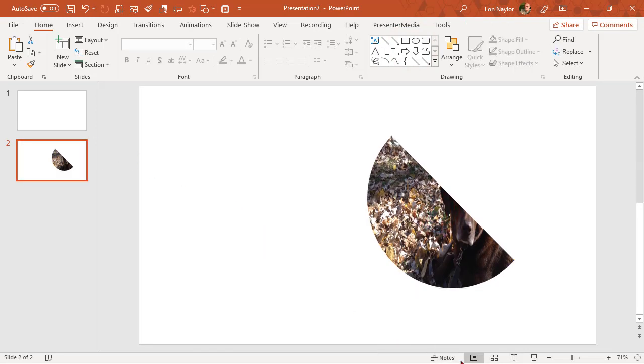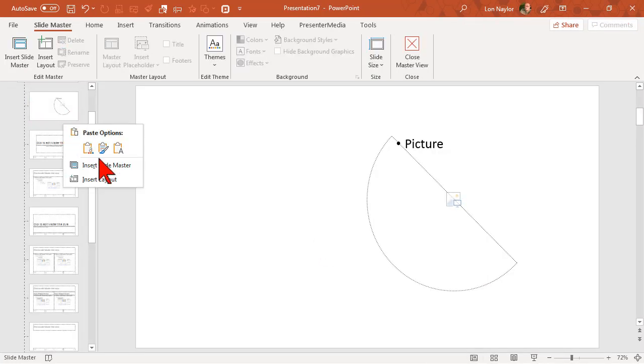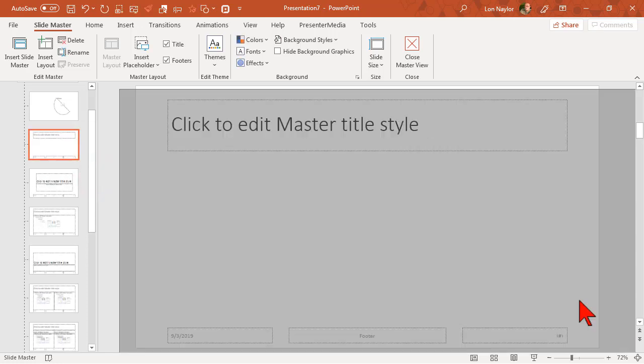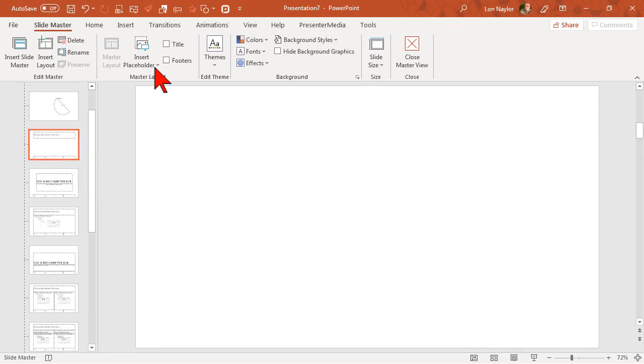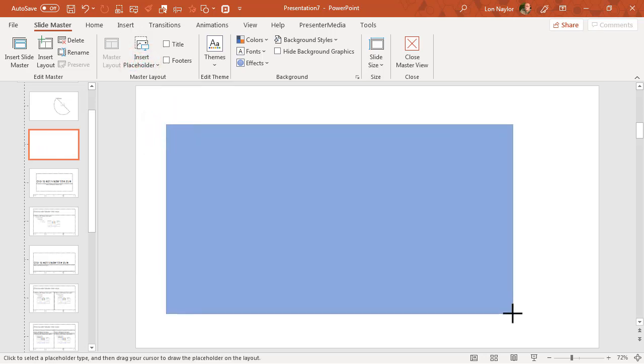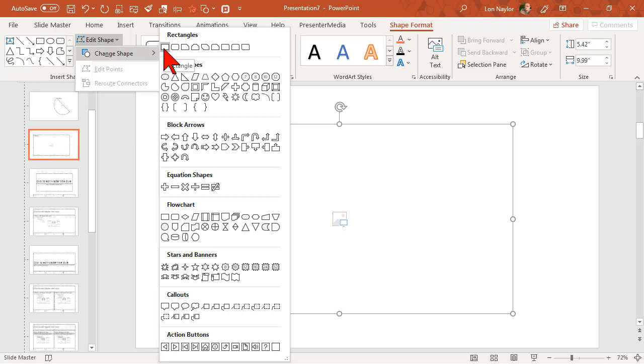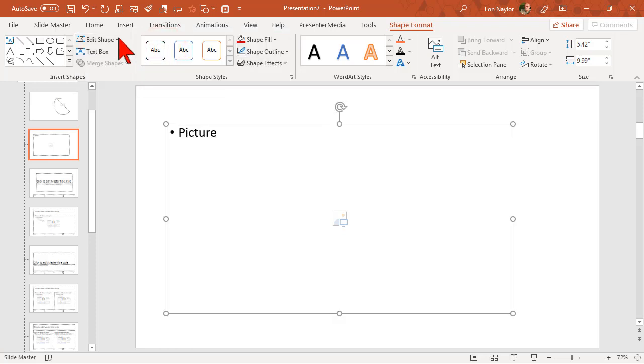Let's go back to the slide master and let's add us another one. Insert a layout. Get rid of all of that stuff and insert another picture placeholder. Under shape format, another kind of screwy thing is you would think that you could just edit the points here and kind of customize your shape, but you actually have to kind of reapply. I'm just going to call it a rectangle. And now if I go to edit shape, I can edit the points.